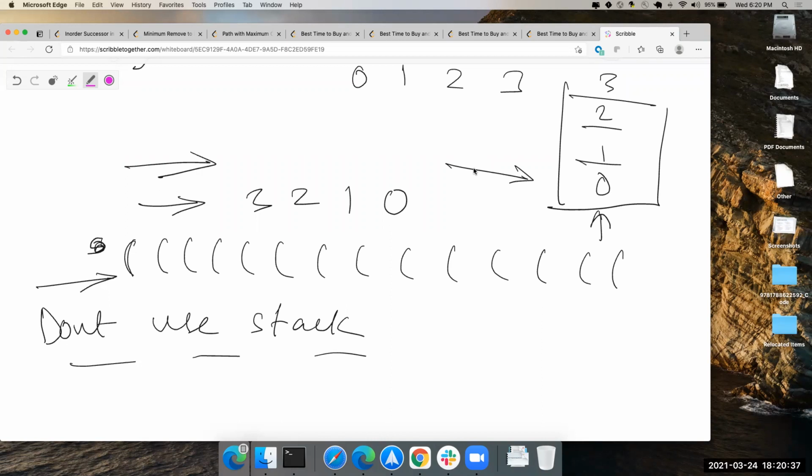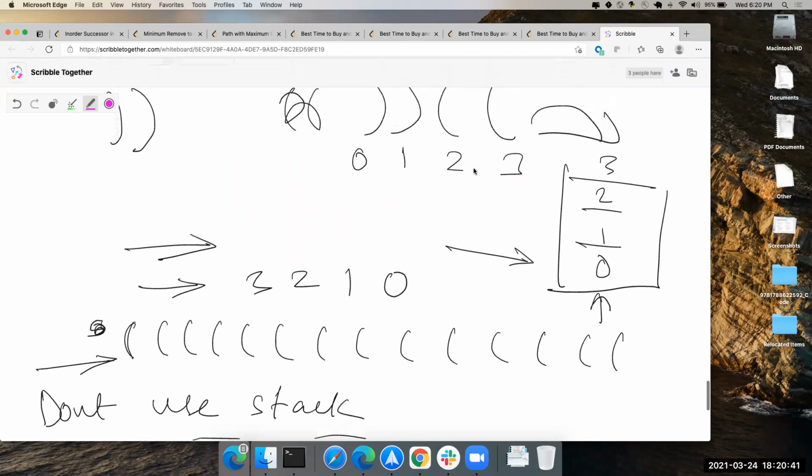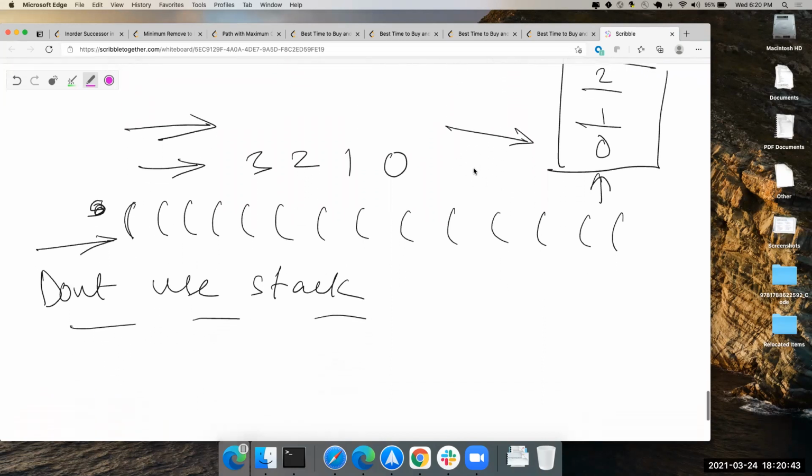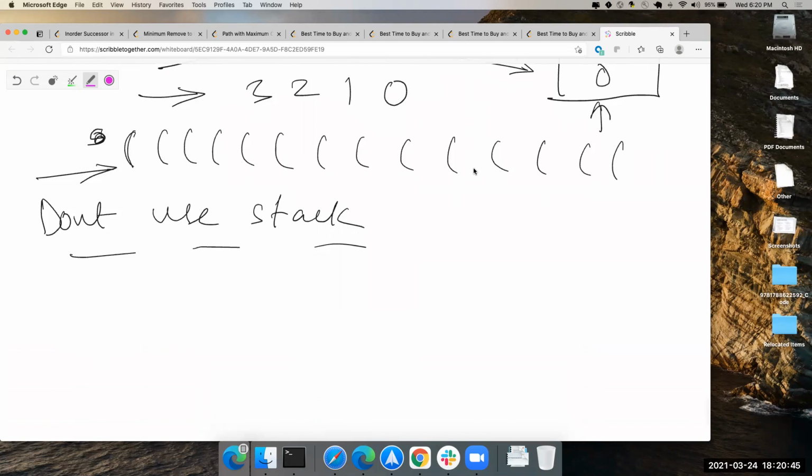Why are you using the stack? What are you using the stack for? To keep track of all of the open braces and whether they have a corresponding closed brace. What if you don't use a stack? How will you solve this without using a stack? You keep a counter of how many open braces you've encountered, right?